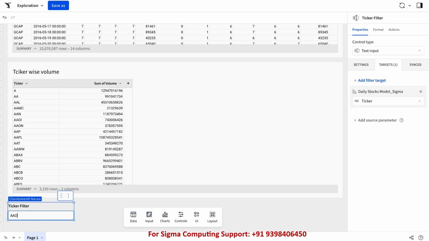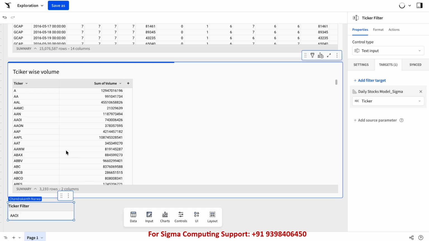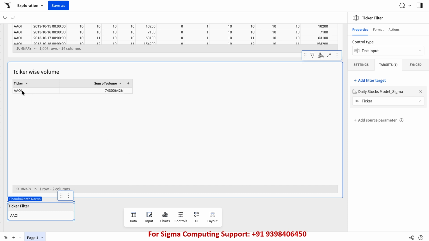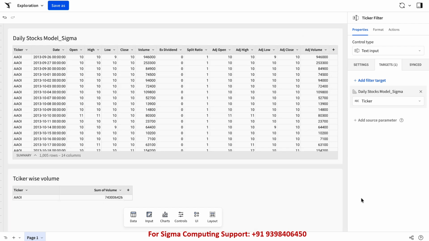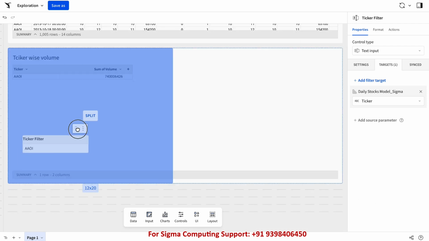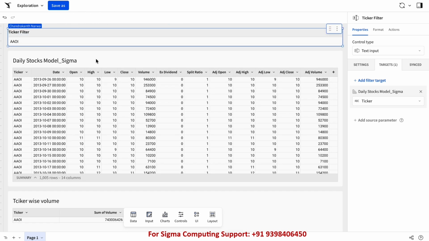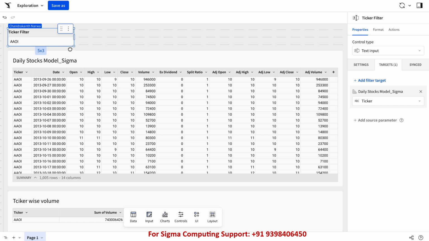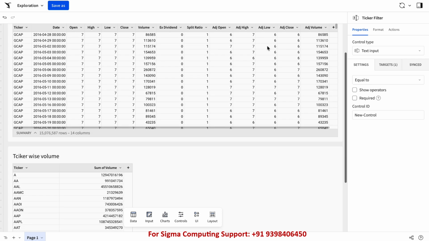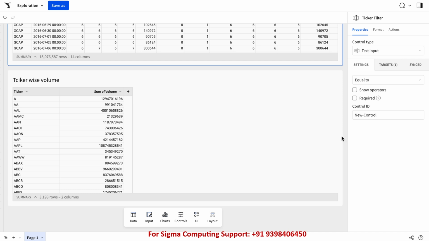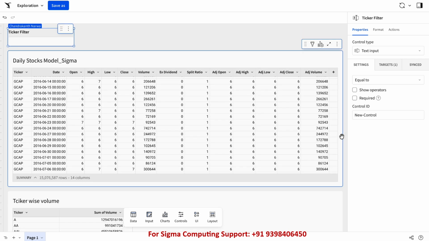Before I enter any value, you can see both the tables, daily stocks model sigma ticker wise volume, and you can see a heavy amount of data, like 15 million records and 3000 rows, right? Now I want to enter this AAOI, and if you see the changes, you see AAOI, so both views got filtered at a time. Let me drag this filter to the top, because whatever filters we create, we basically create them on top of your dashboard.